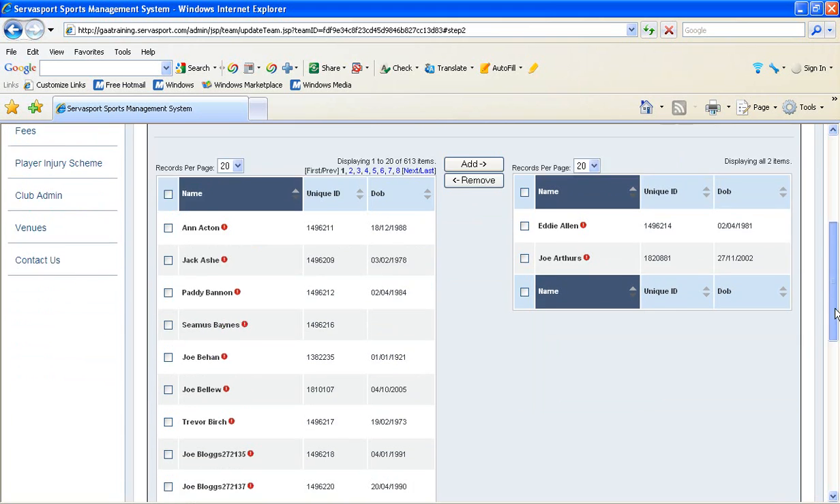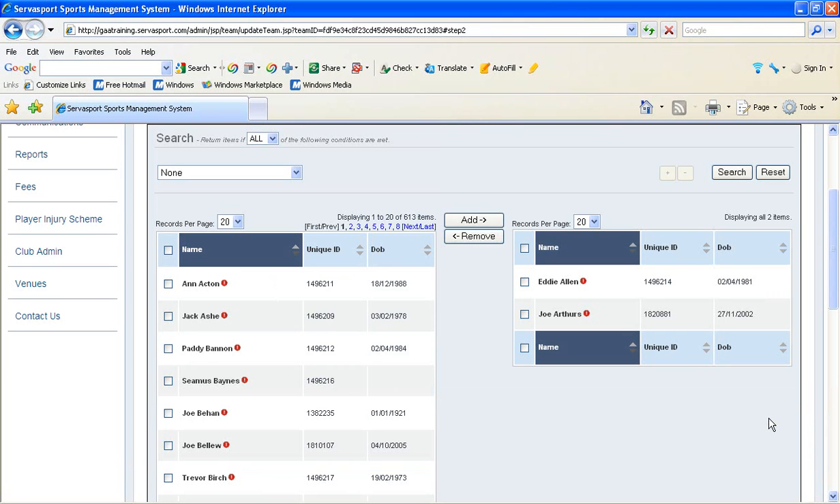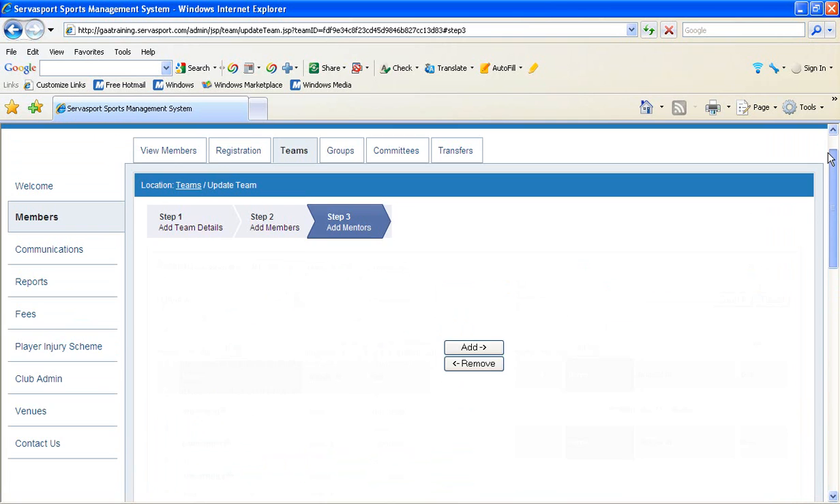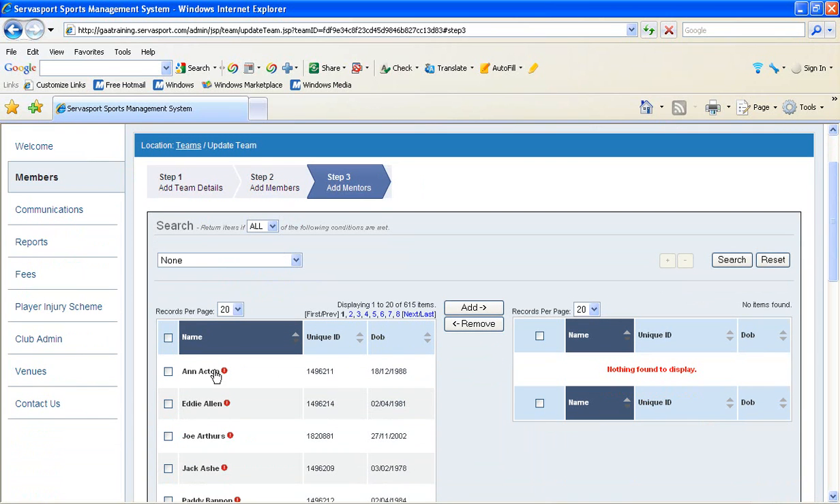Scroll up, I'll see that. Okay, I'm now adding mentors to the team. So we'll say that Anne Acton and Jack Ash are my 2 mentors. I can add them here to my team. So there they are, they're the 2 mentors.